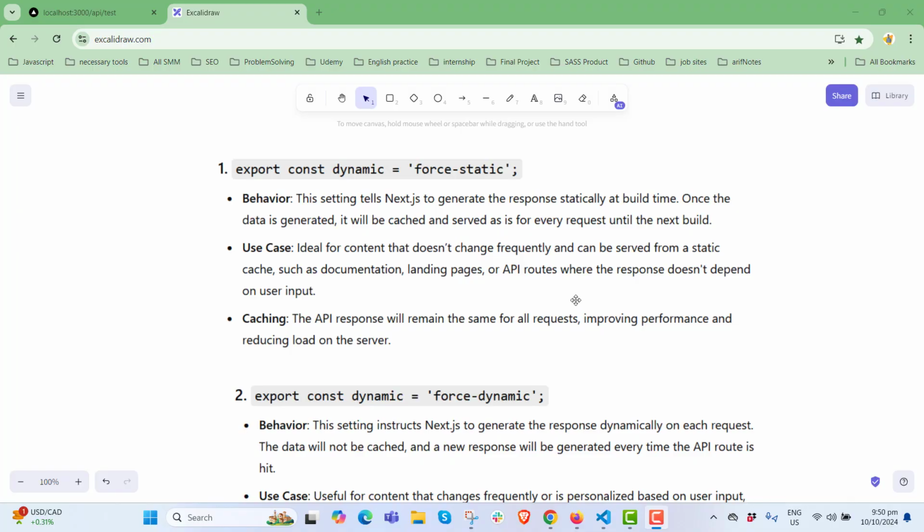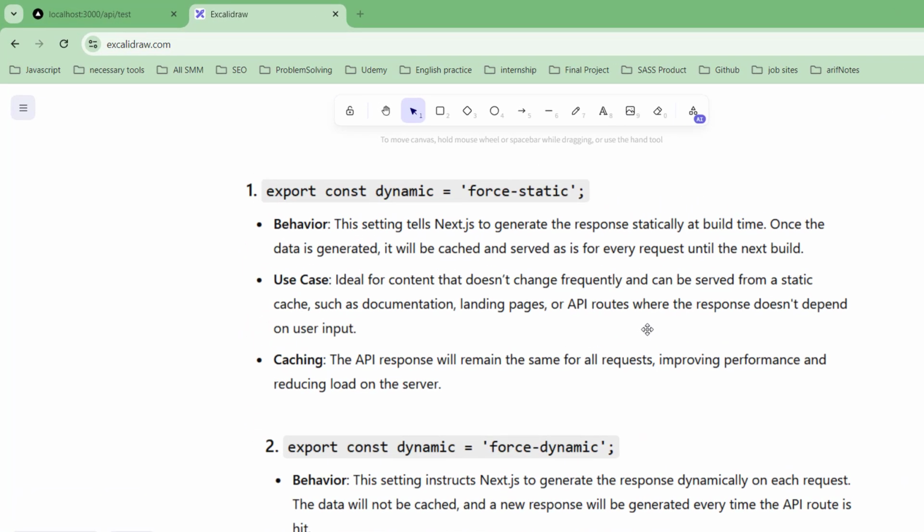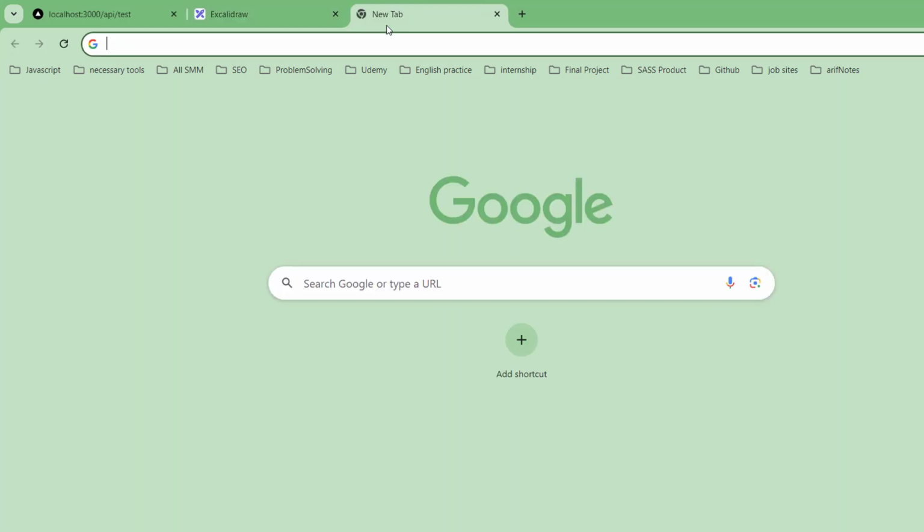Hello, welcome back. Today we are going to discuss how GET route handlers are no longer cached by default. We are discussing caching, and in the previous four videos I discussed ISR, SSR, CSR, this sort of thing. But today we are going to discuss GET routes. GET routes are no longer cached by default in Next.js 14.